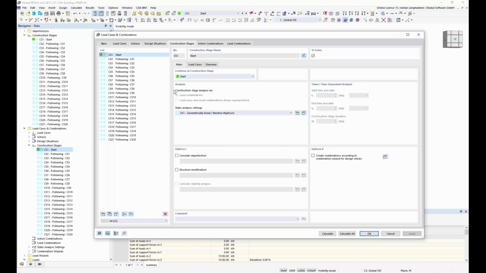So first of all, here is the type of the calculation. There is the construction stages analysis based on load combinations. This is, let's say, a nonlinear calculation. And there's another method, the stages calculation based on result combinations. This is a linear calculation which uses linear superposition and some special algorithms. But this function is also at the moment under development. I guess it will be available soon.